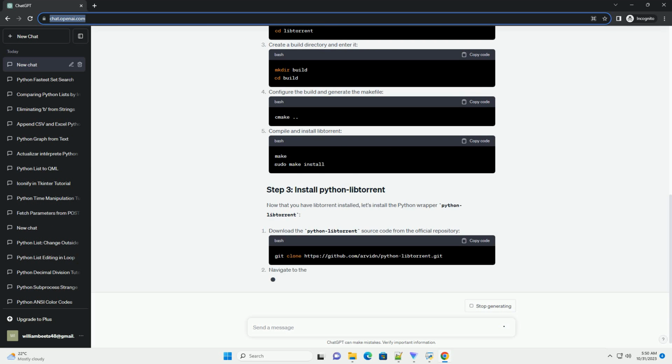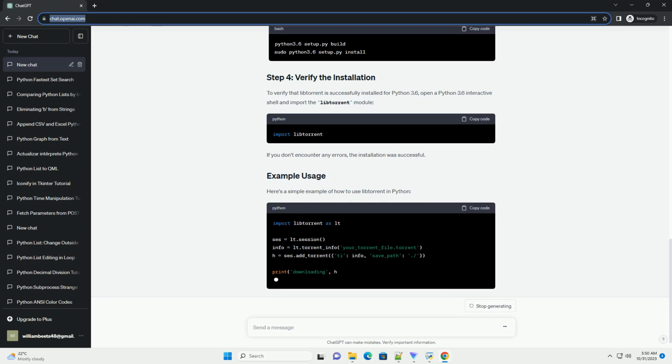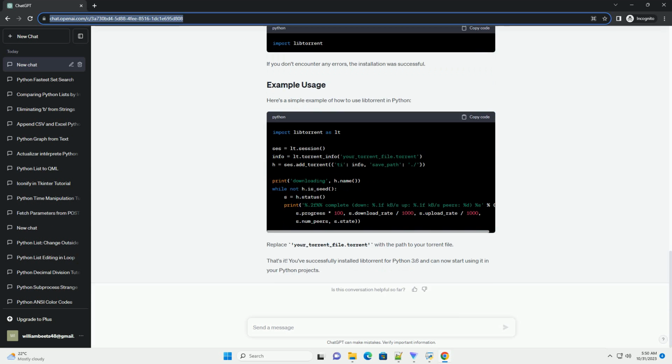Download the LibTorrent source code from the official repository. You can check the latest release on the LibTorrent GitHub page. Navigate to the LibTorrent directory. Create a build directory and enter it. Configure the build and generate the make file.